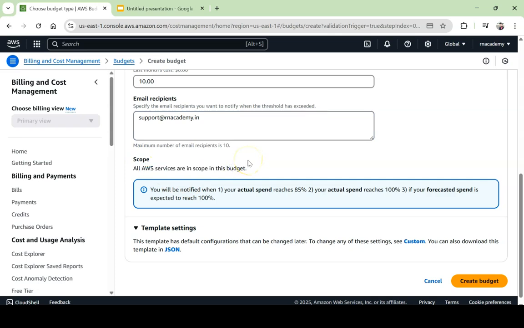Now you'll be notified 3 times. One is when you reach 85%. Second, when your actual spend is 100%. Say for $10, when I am crossing $8.50, I'll be notified. When I'm crossing $10 completely, I'll be notified.